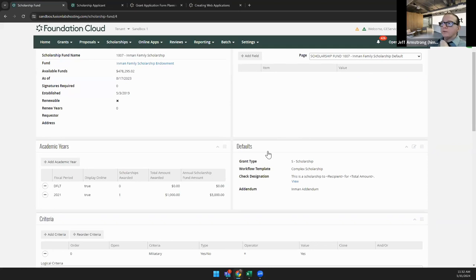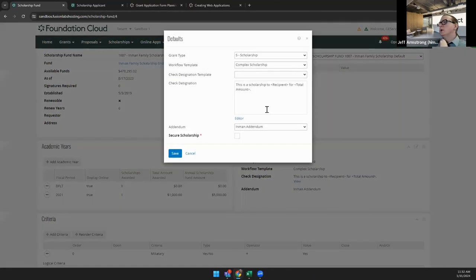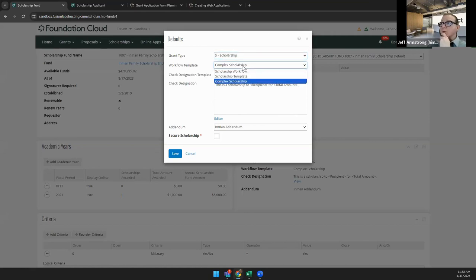This is where we configure the defaults whenever we decide to make an award for a scholarship application that is a student who's applied to this particular fund. If we're going to create a grant record for this through workflow, then what is that grant going to look like? Its grant type is going to be one of our scholarship grant types. Its workflow template is going to be one of these scholarship templates.